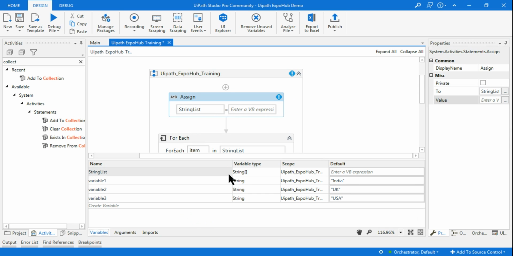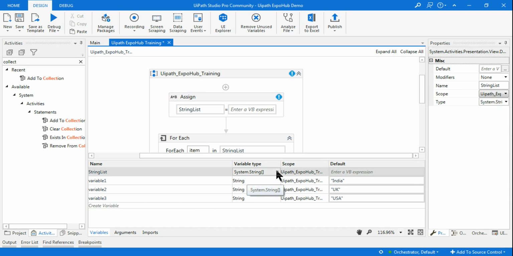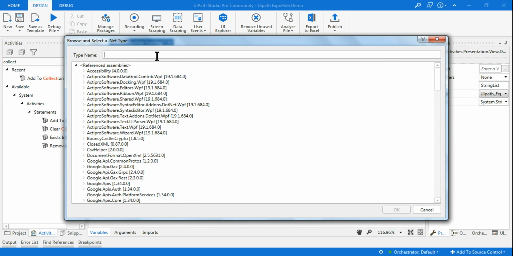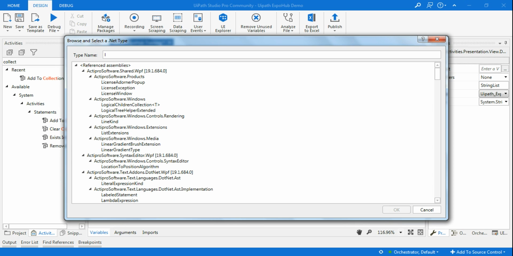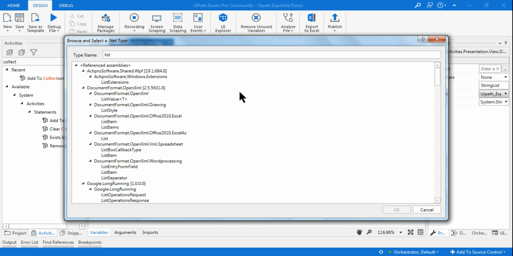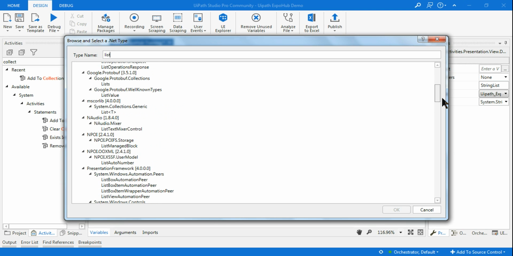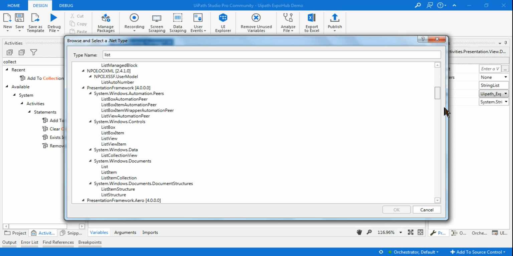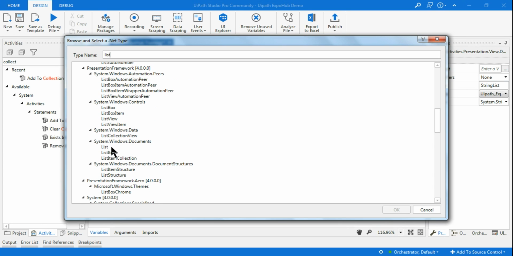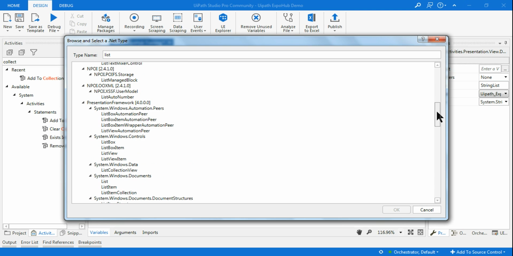So here instead of array of strings, I am going to click on browse for types. In the browse for types, simply search for list. Once you search for list, slightly scroll down, you will find something called system.collection.list. If you could see that, system.collection.generic, system.windows. This one, but I want system.collection.generic.